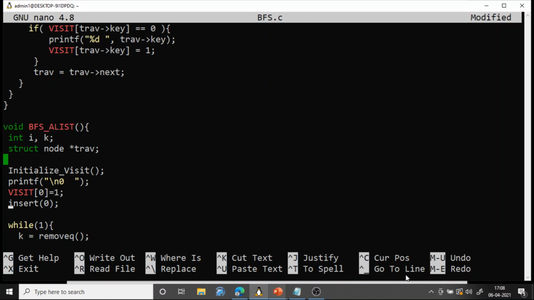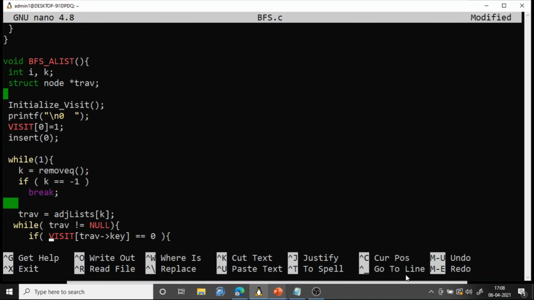And then even though you made visit of 0 equal to 1, you have to insert 0 into the queue. The 0th node we are inserting. For that we are passing insert of 0. We are passing only an integer, but in the queue it will create a node and it will be inserted. Then we are writing an infinite loop, while 1, k is equal to remove of q. Currently only 0 is there, that will be removed.